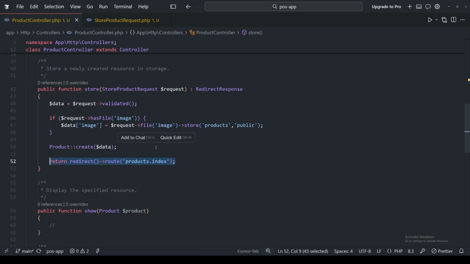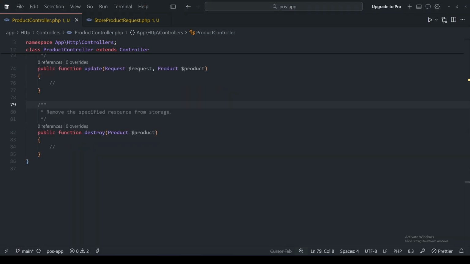Notice there is no flash message here. We deliberately keep the backend lane. In the next episode, we will wire up the React side, and we will show a success toast directly in the frontend's onSuccess callback. That approach is simpler and does not require touching Inertia's shared props middleware at all.